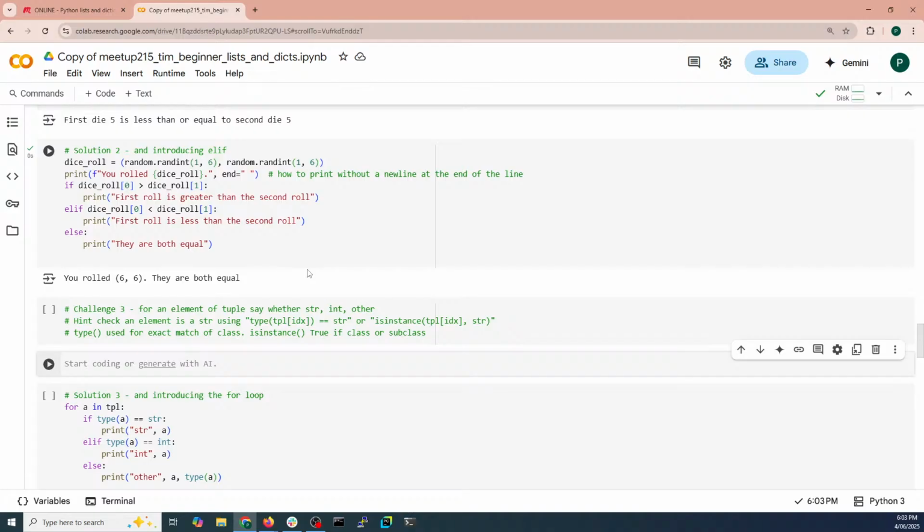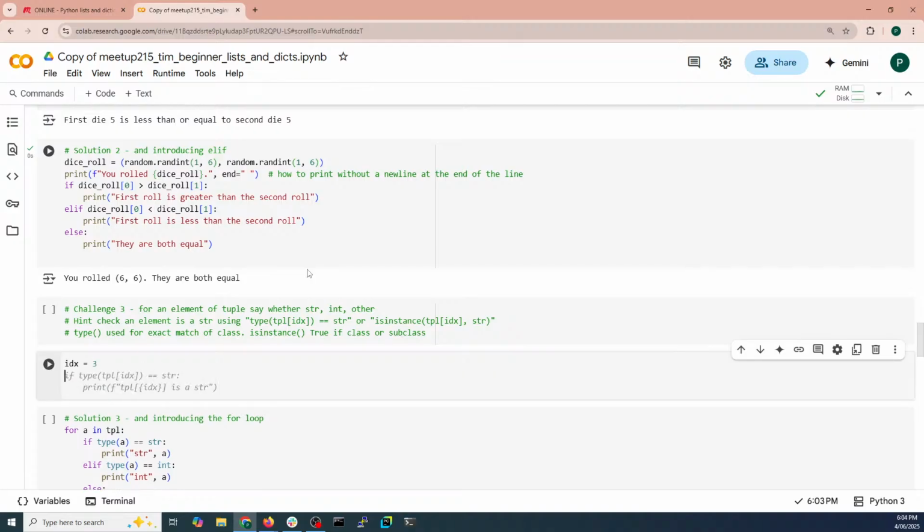So let's see, I'll have an index, let's say index 3, and I want to check if the type of the value at tuple at index is a string, then I'm going to print it's a string. This is doing all the work for me. How could you possibly get it wrong?